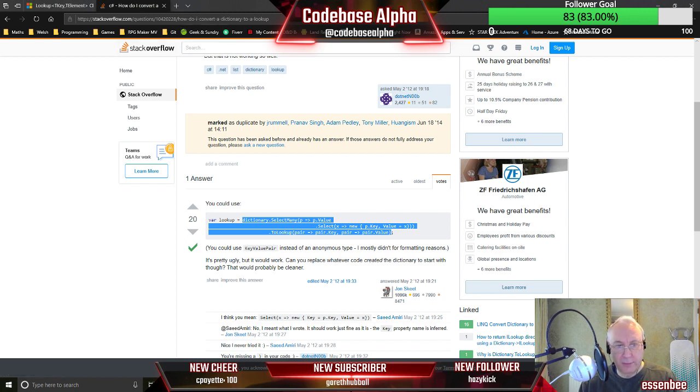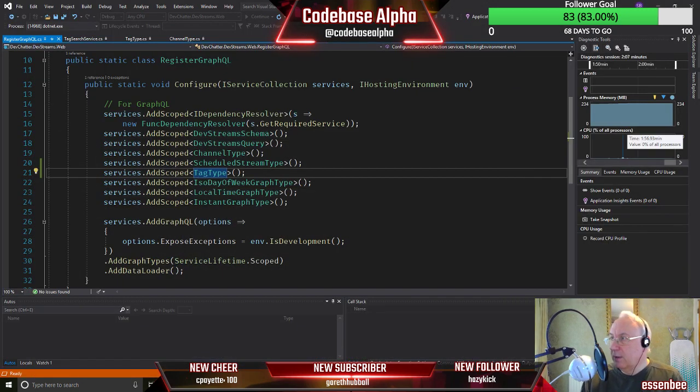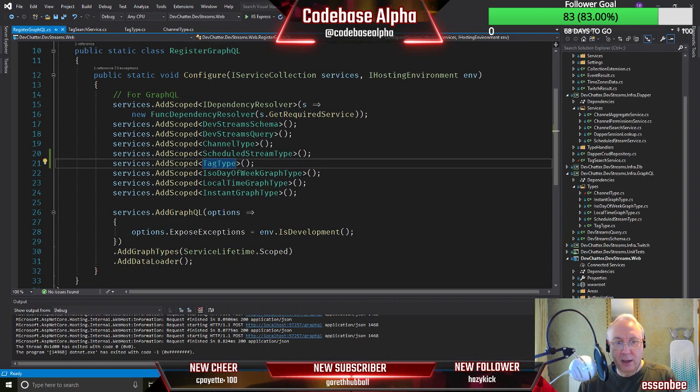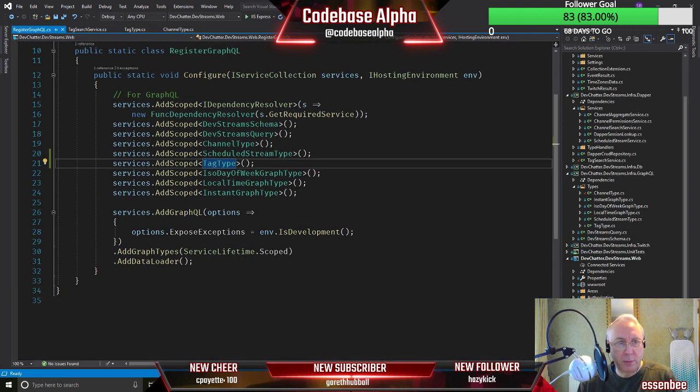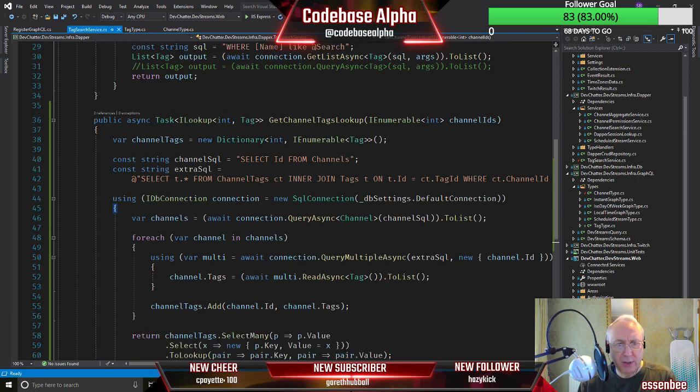And thank you to Stack Overflow for that answer there to converting the dictionary, and thank you to Feel Stable for suggesting we use the dictionary and then convert it. That seems like a very good way of doing things. So let's give a quick look back at our tag search service.